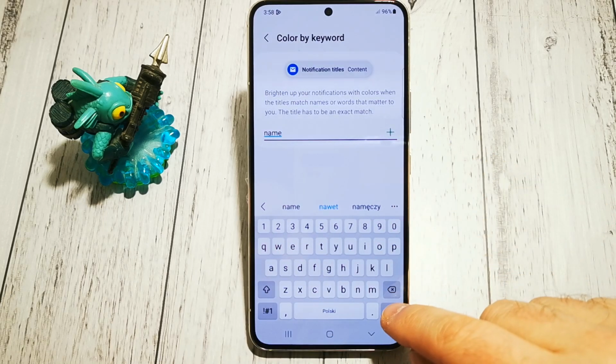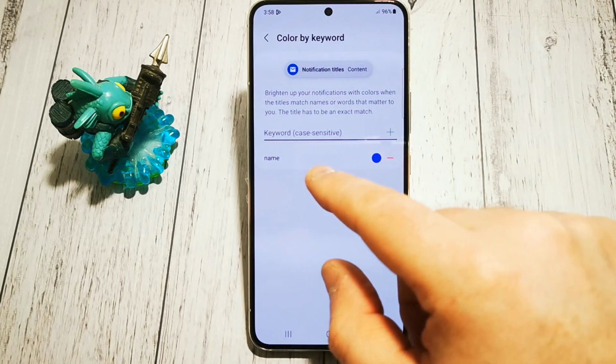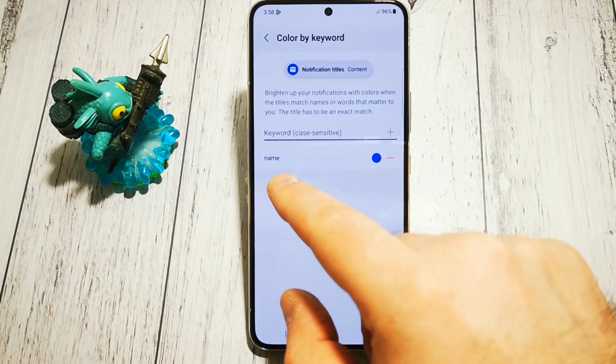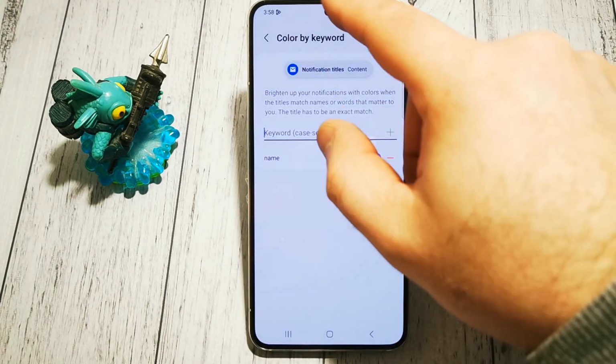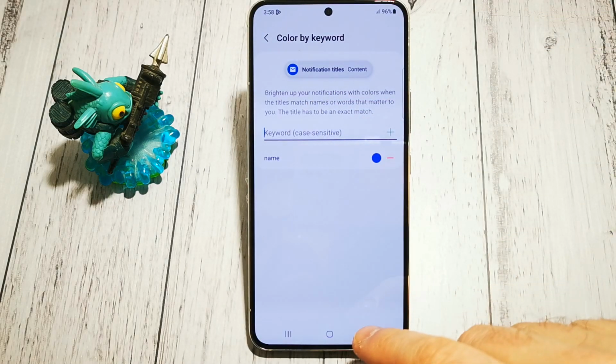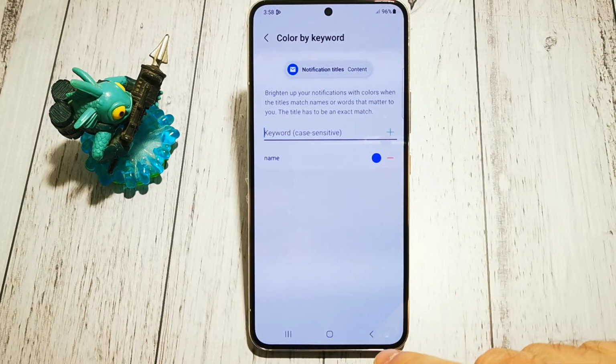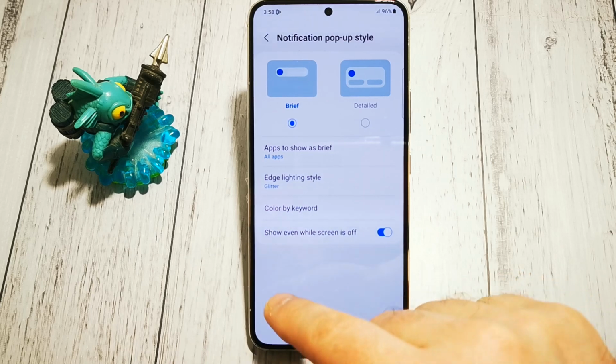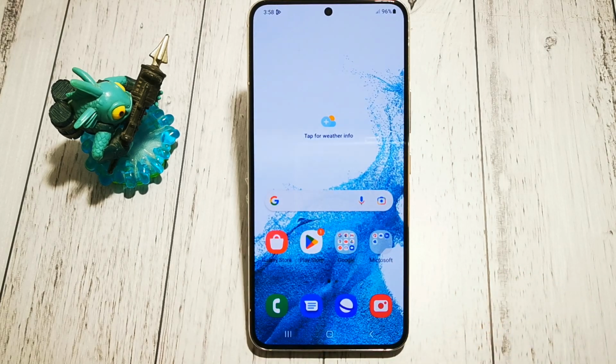and done. And now our name will be highlighted if our notification will use this name. And that's all.